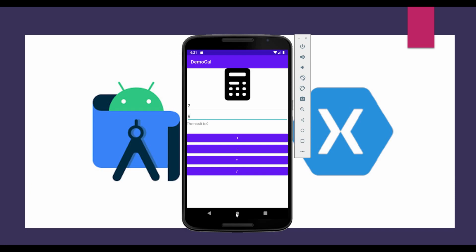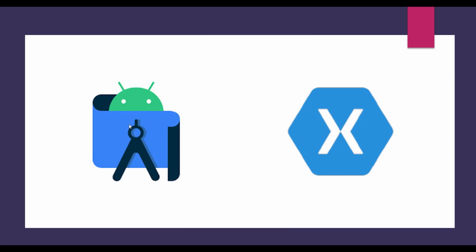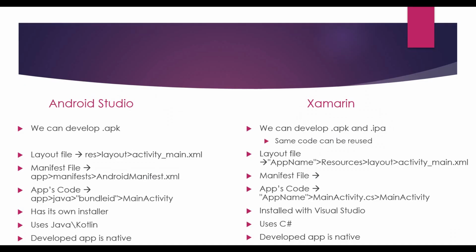That is native. So this is one of the advantages of writing an application in Android Studio, obviously, because that is created by the creator, but same thing goes with native as well, Xamarin as well, when it looks and feels like native. Now if we do a quick comparison between Android Studio and Xamarin, then in Android Studio, as we know and we have seen already, we can develop only .apk, but in Xamarin we could use Xamarin.iOS or Xamarin.Android or Xamarin.Forms, and we could develop both APK and IPA, and the same code can be reused.